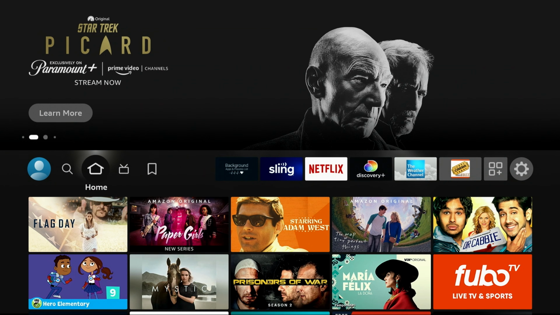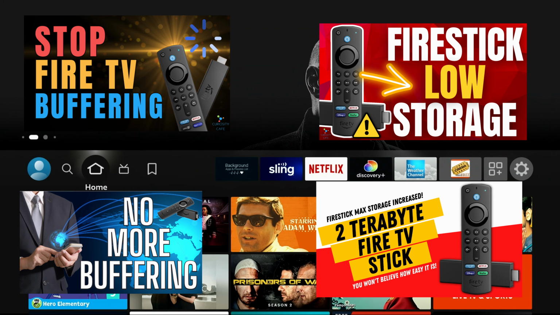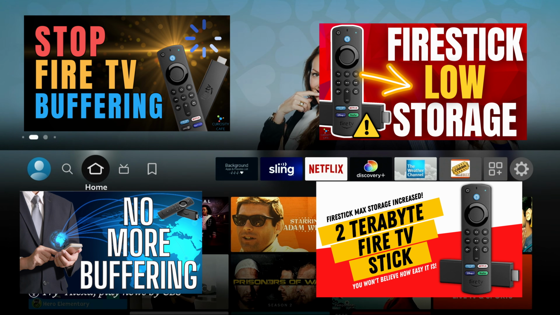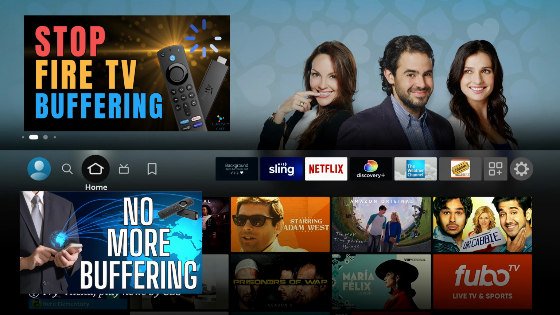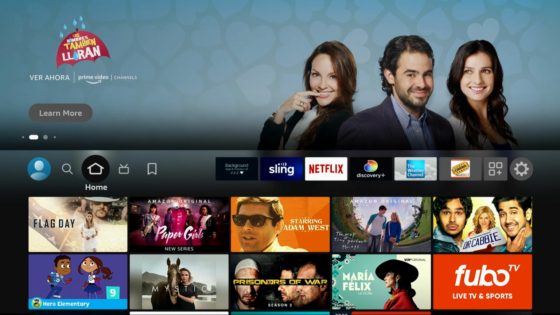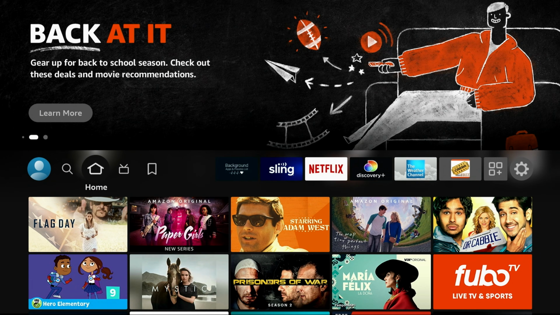So I do already have videos on how to speed up your network, and I also have videos on storage issues. So if you want to clear cache or you want to clear those old apps you're not using or expand your storage, I already have those videos. This is simply processing speed, but it's very, very important to the success of your Fire Stick. So what is the first step that you want to do?